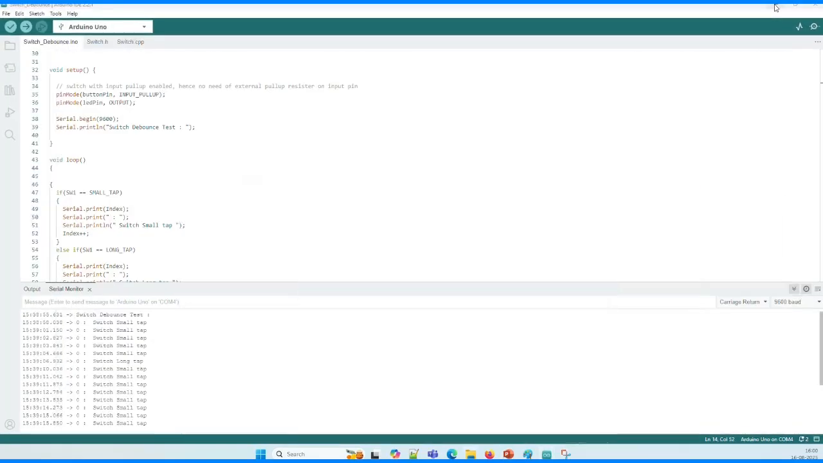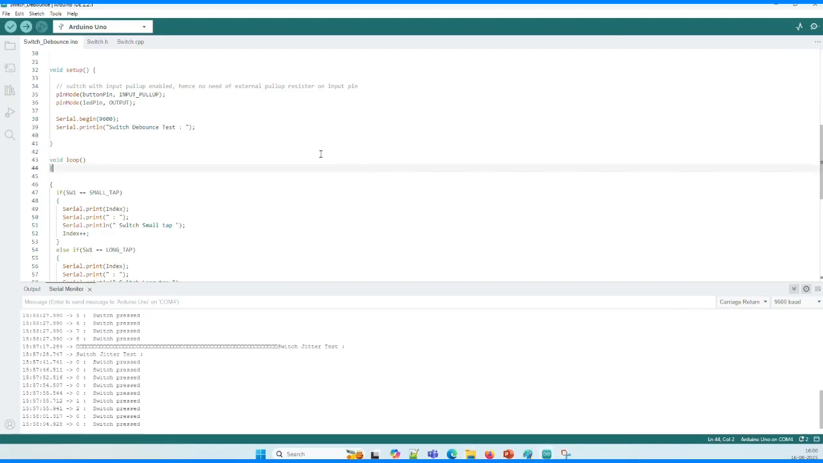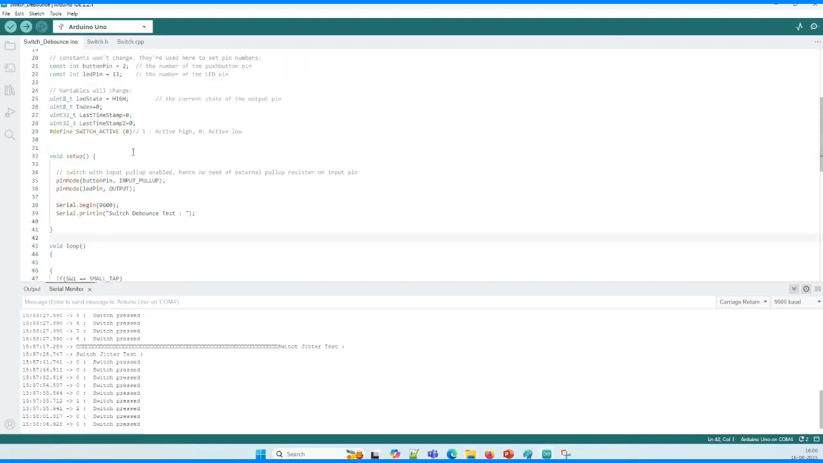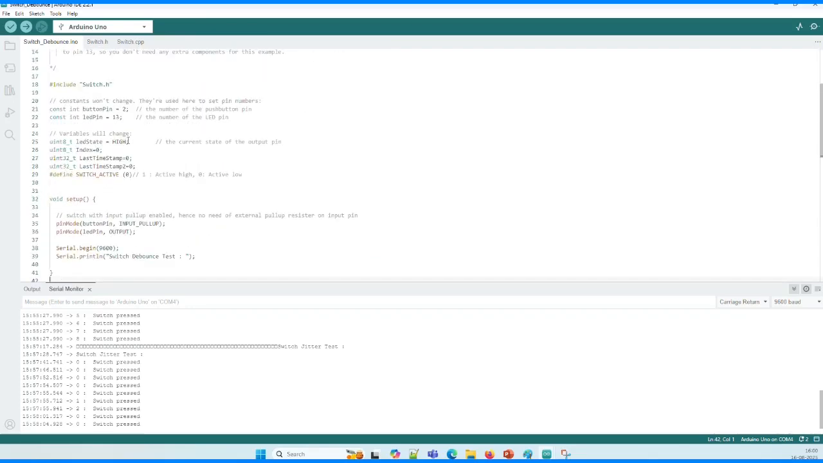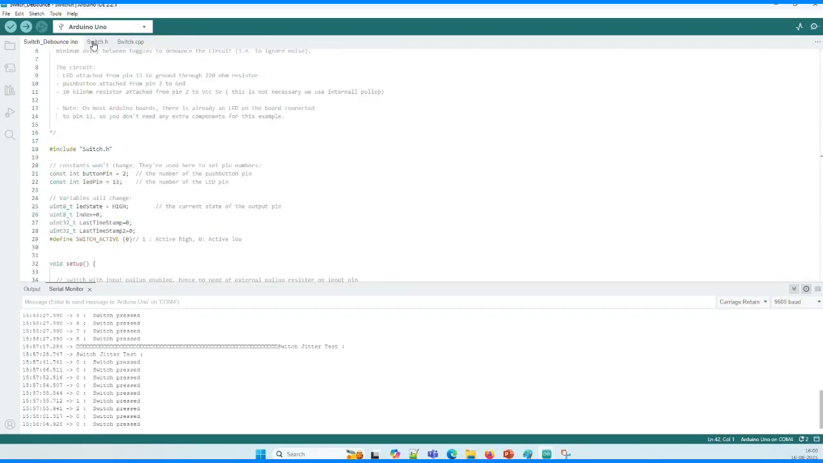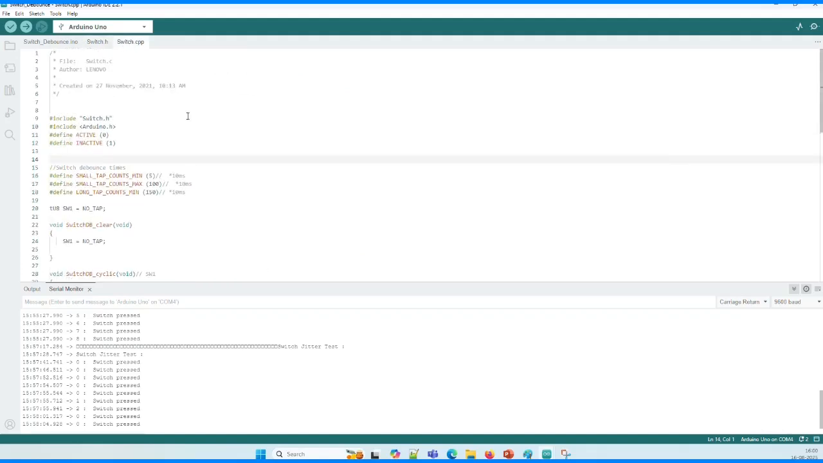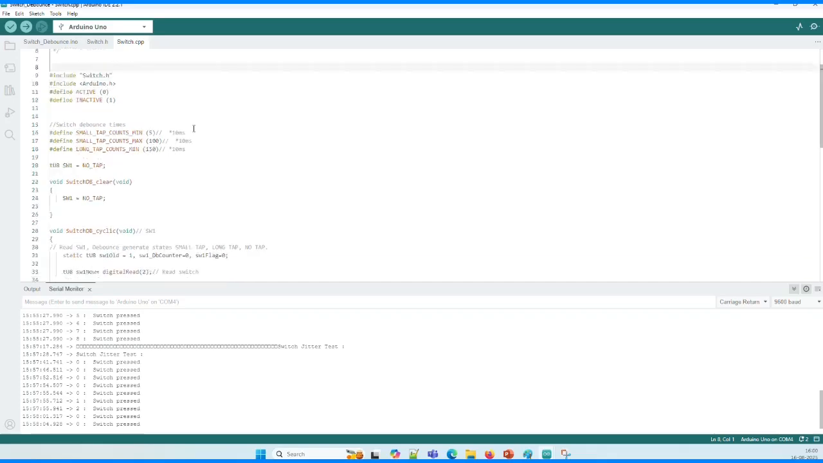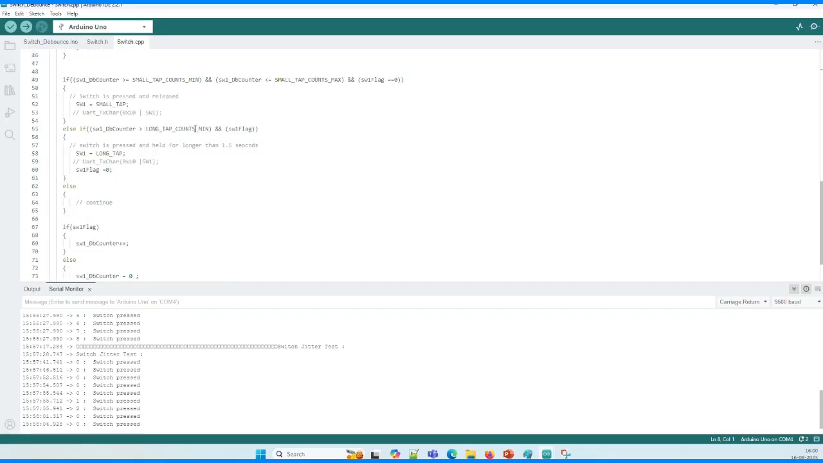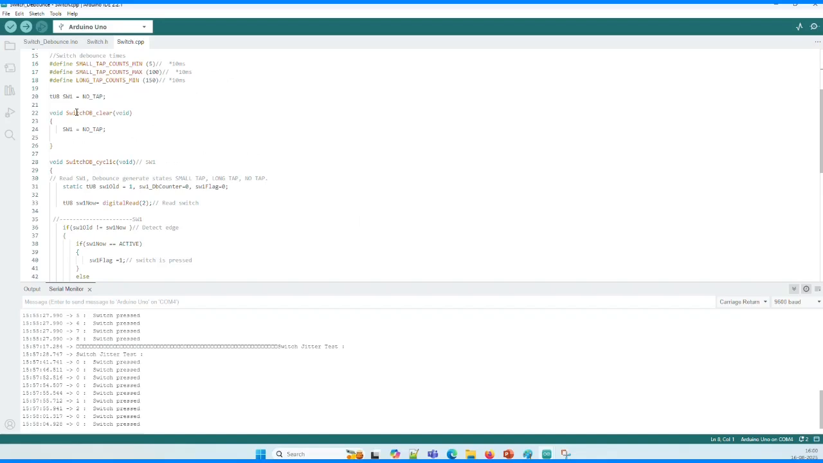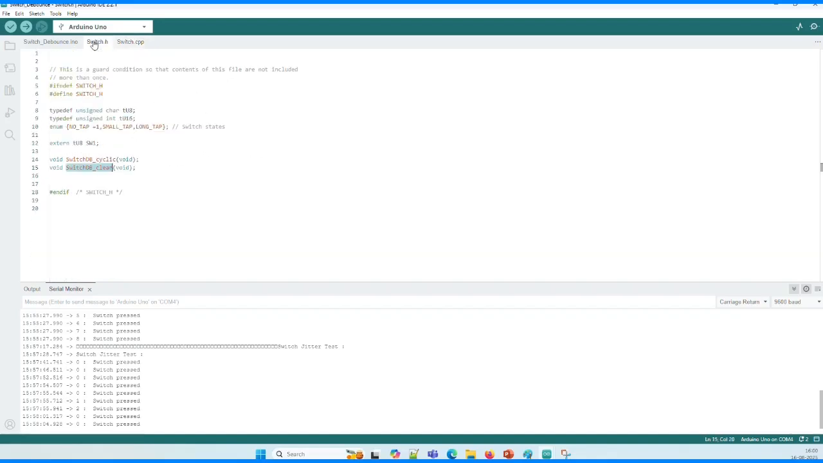Let me open the software. So this is our software debounce module. Here I have taken the same example. Of course, I have created a separate switch module, a separate .cpp file, where I have defined two functions. One is to clear the switch. This is the global variable which holds the states: small tap, long tap, or no tap pressed.